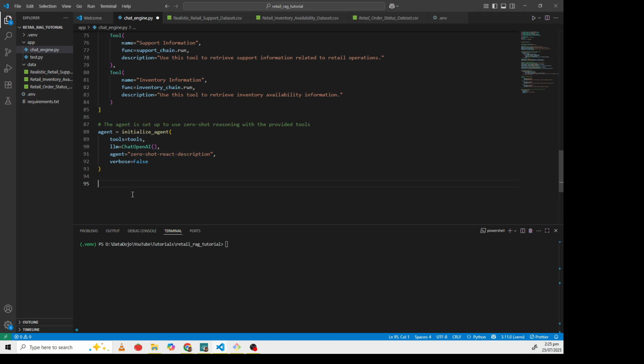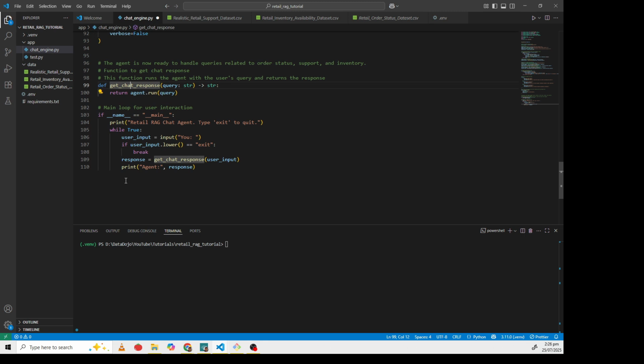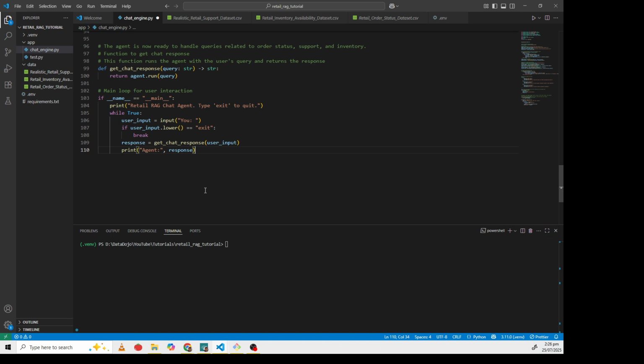Now our agent is ready and we want to basically just use it as a chatbot and see how it's working. So we have our main code. Within this function, it's calling that agent. And as we already know, the agent is using a bunch of different tools to answer these queries. So let's run this file.